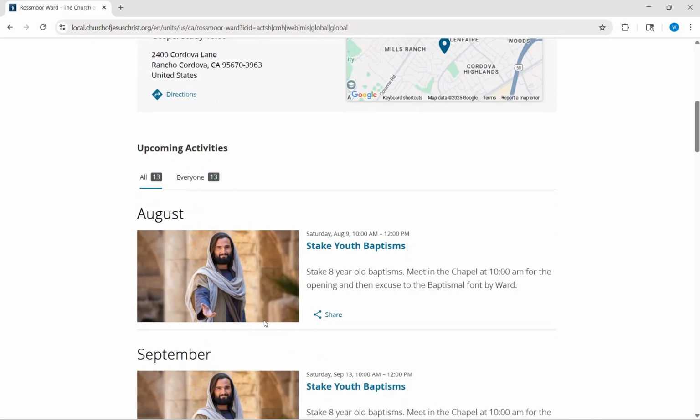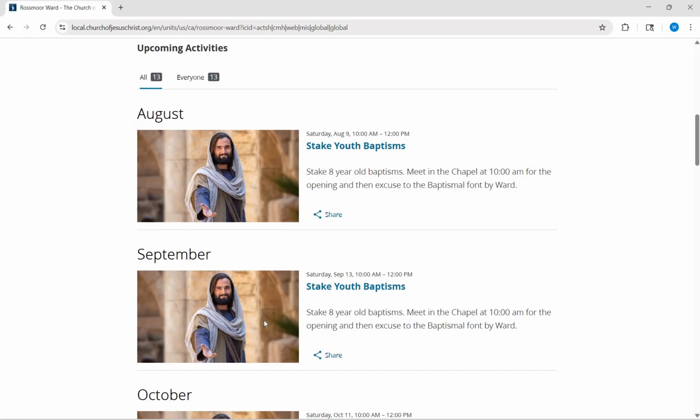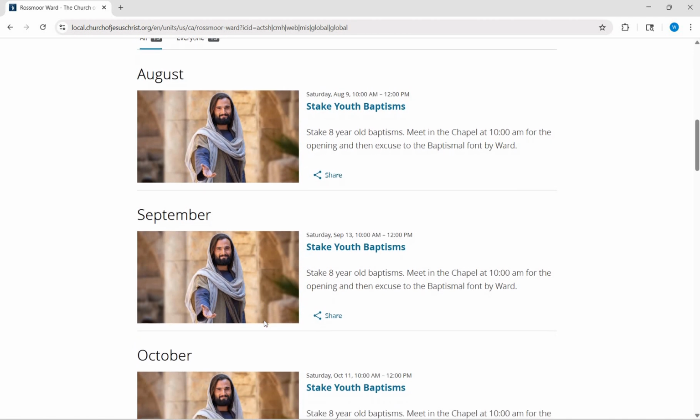And as you come down here, these are the upcoming activities. This right here is activity sharing. So what you won't see right now is anything unique to the Rossmore Ward. I know in the past that they've posted events that were happening late last year, but nothing new has been posted recently, so nothing is here other than stake youth baptisms. And so somebody at the stake level has posted a stake youth baptism. You can see that they made it a recurring event saying, hey, we're having our 8-year-old baptisms. Okay. So that's great. We as members can see this if we know this page exists and if we come here.